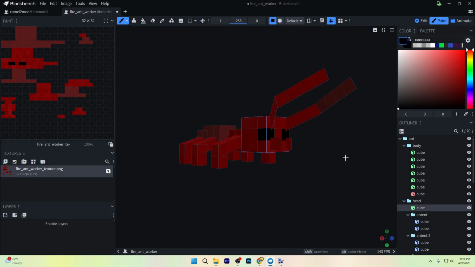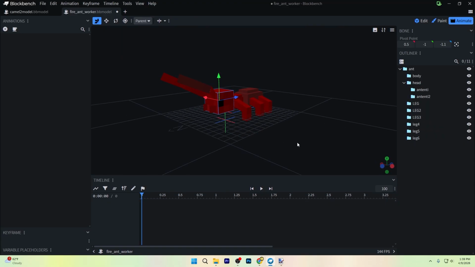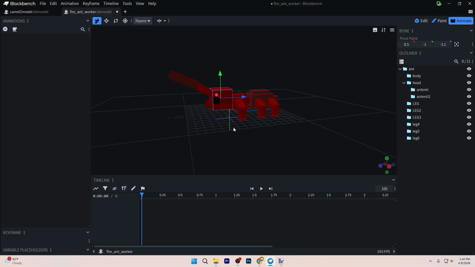Or is that too much? Only on the side? Or only in the front? Or both? I think only on the side. Why does it look kind of cute? Cute little ant. And then it will bite you and catch you on fire. Anyway. Animate time! Yay! I hate animation.